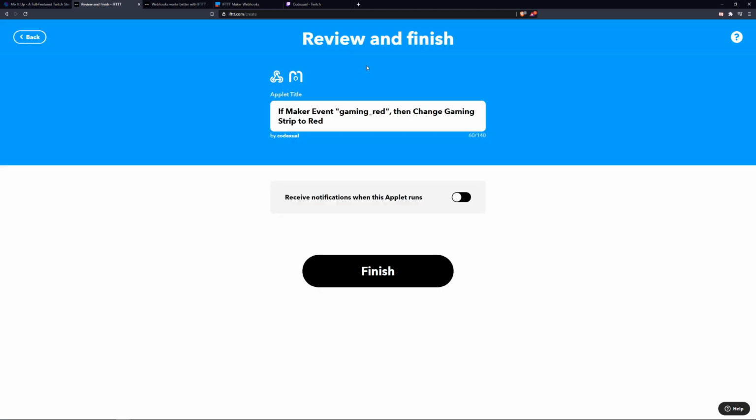Click continue, and it says review and finish. Now, I strongly recommend to leave this as is. If you toggle to the right, then that means you will start receiving notifications when the applet is run. That means you'll get an email whenever a user in chat runs this trigger through the channel points or the command. So just keep this off. We're going to hit finish. And remember, you named it Gaming Red, so we're going to go ahead and copy that. We're going to hit finish now.